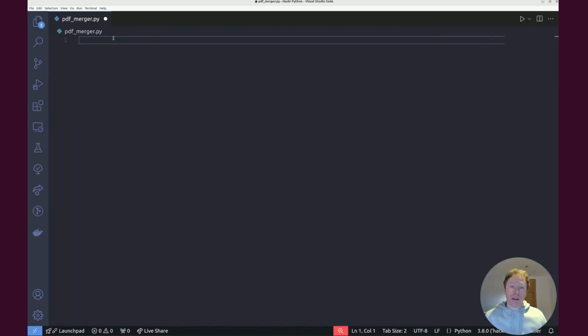So this is a real world Python project. So let's dive in now and let's build this project. I'm going to be building this inside Visual Studio Code, or VS Code. So I've started myself up with a new file called PDFMerger.py.